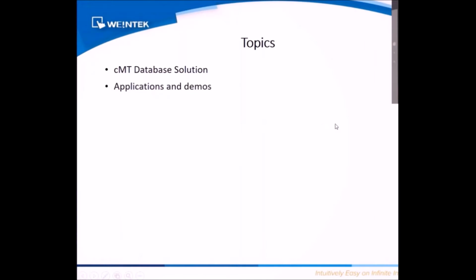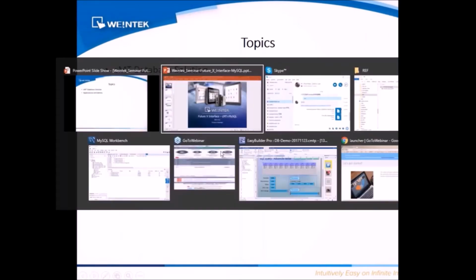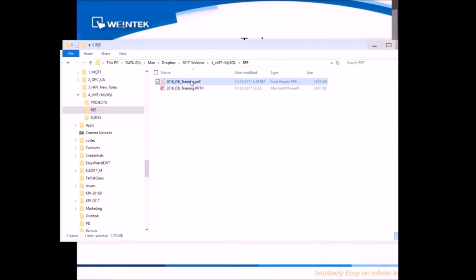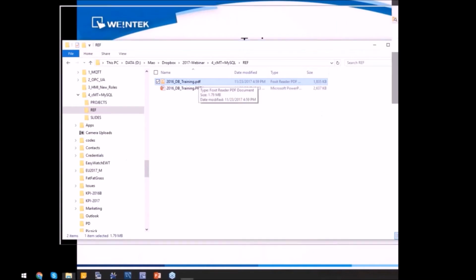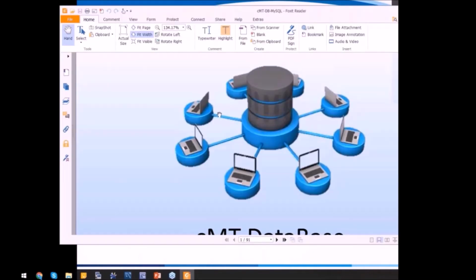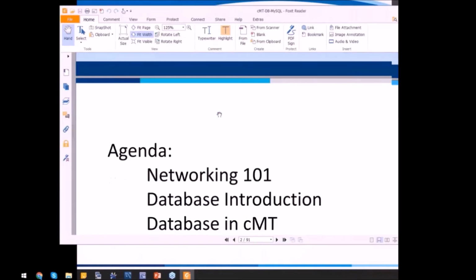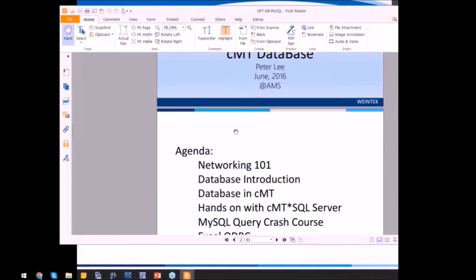If you look at the handouts on the right, there are two files on the right. One is for DB training, and let me open up that file for you right here. This is our training material from last year.